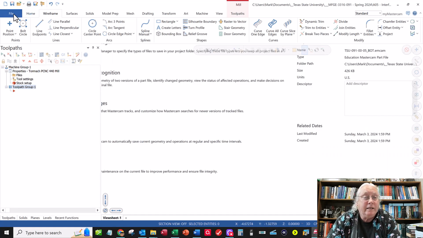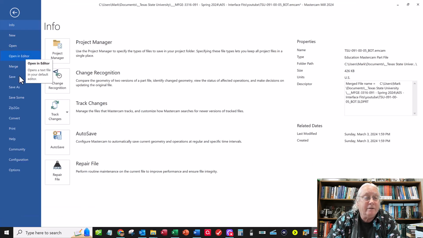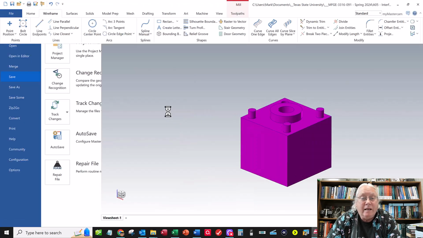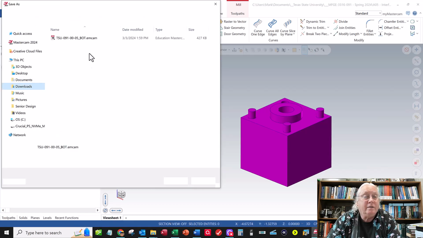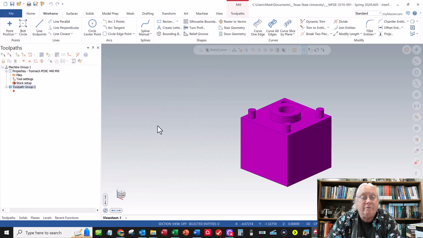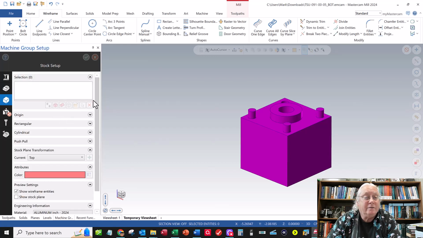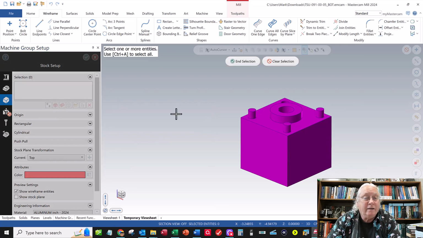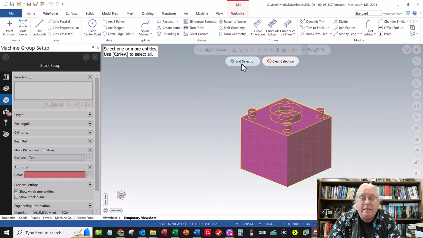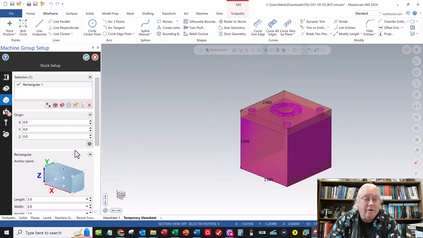And so I'm going to go ahead again and save this file. And now I'm going to go to stock setup, and there it is right there. Whoops, it asks me for a file name. All right, so I want to go to stock setup, and this looks a little different than it did in the 2023 version, with lots of different options. I want to choose this one here, make a rectangular stock, and it lets me select my geometry, and it creates the stock setup based on my geometry.